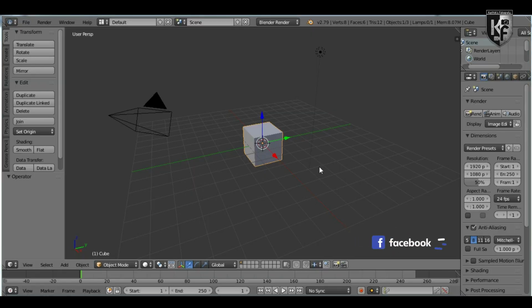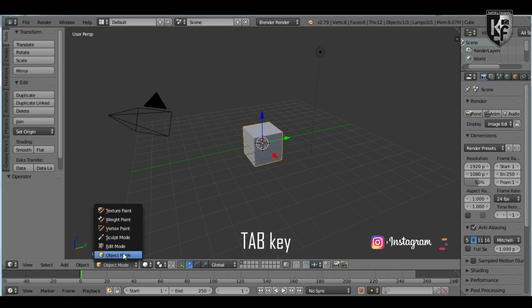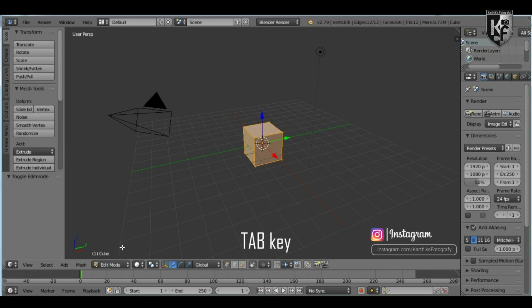Here we are in Blender. In this video we will see how to edit a 3D object in different ways and add geometry to it, or in other words, how to create objects of different shapes. Okay, let's try to edit this cube. From this menu, select the Edit Mode option, or you can use the shortcut key Tab.